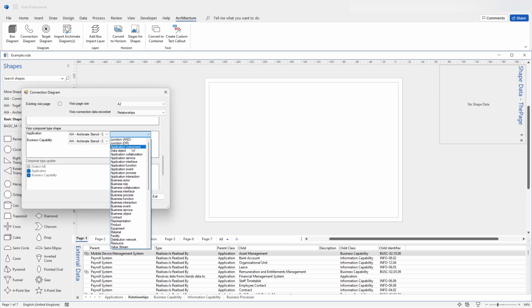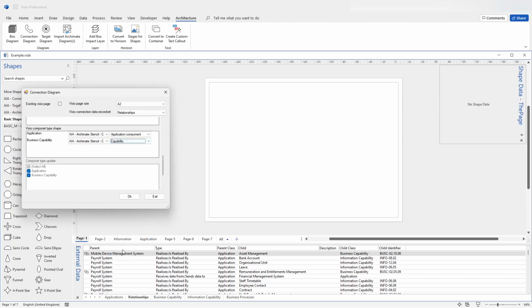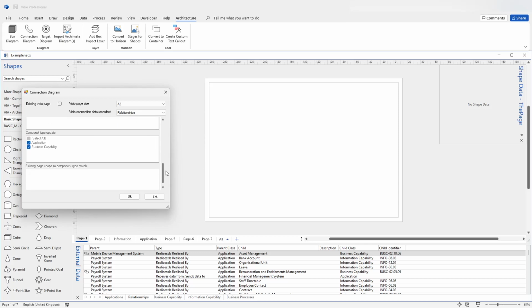In this case, for applications, I'm going to use application component, and for business capability, I'm going to scroll down, I'm going to use the capability shape. Okay, so that's all good. Now if I go down, it's also asking me what components do I want to update on the diagram.